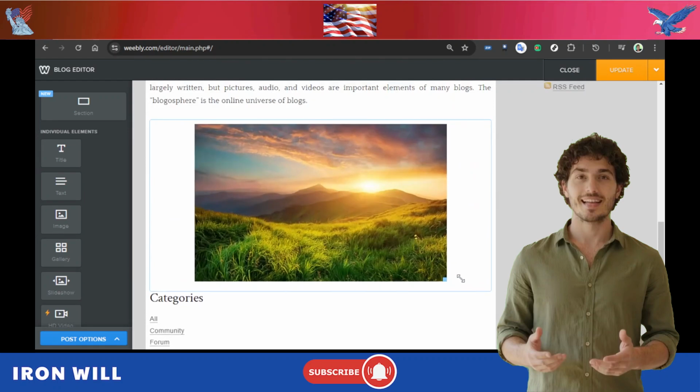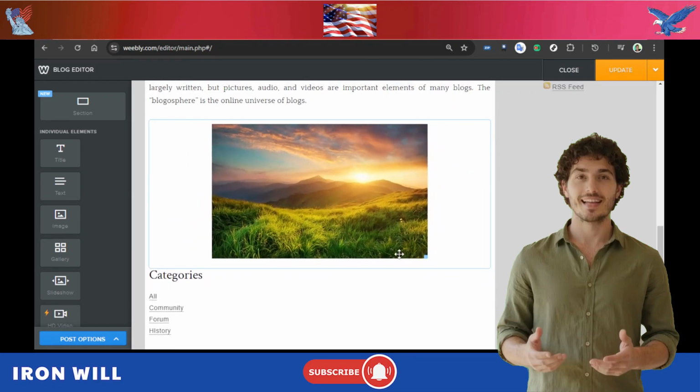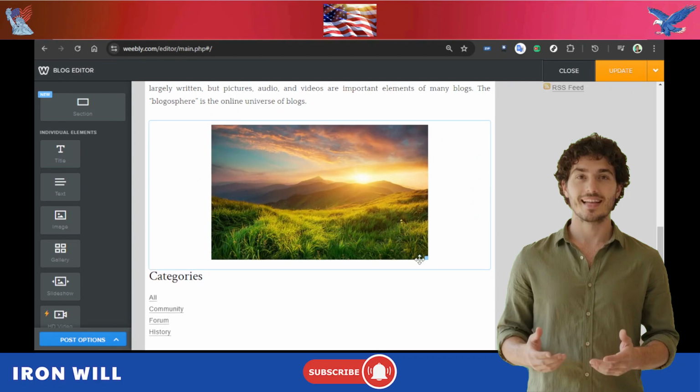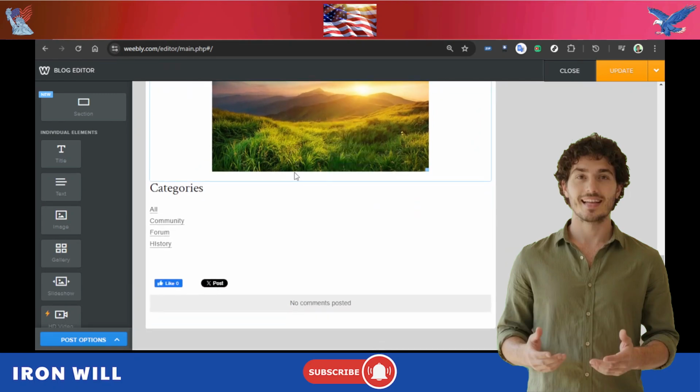There you go. You have successfully resized your image to fill half the page on Weebly. This adjustment gives your site a more professional look and helps keep your visitors engaged with a balanced layout.